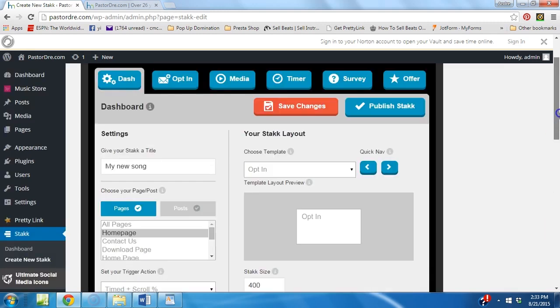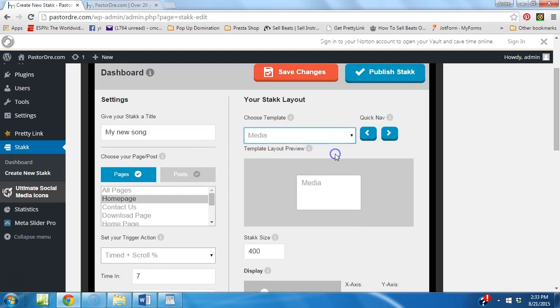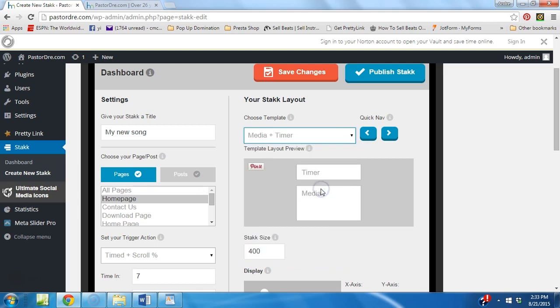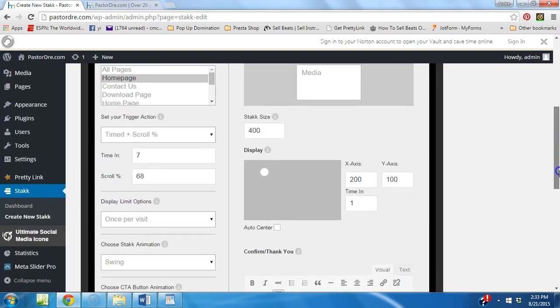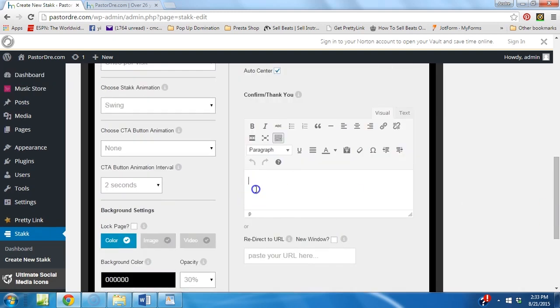Animation, no. Okay, then we'll go over here. The template we want is media. Okay, let's do media and a timer. I'm going to show you how the timer works also. Okay, and then we want it to be in the middle of the page, and we don't really have a message, and we don't want to redirect them to our URL.